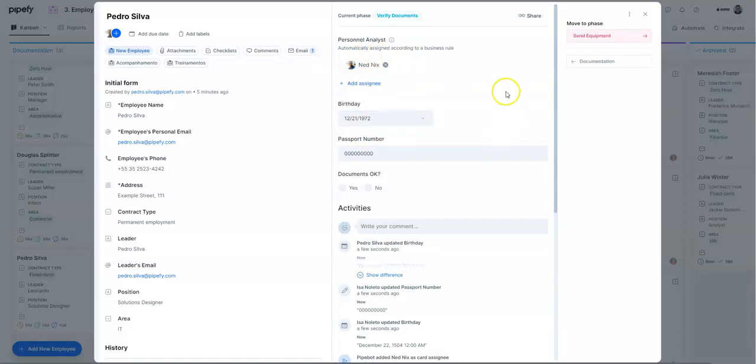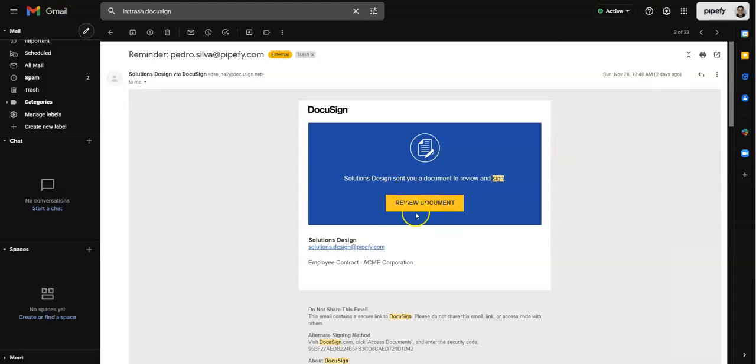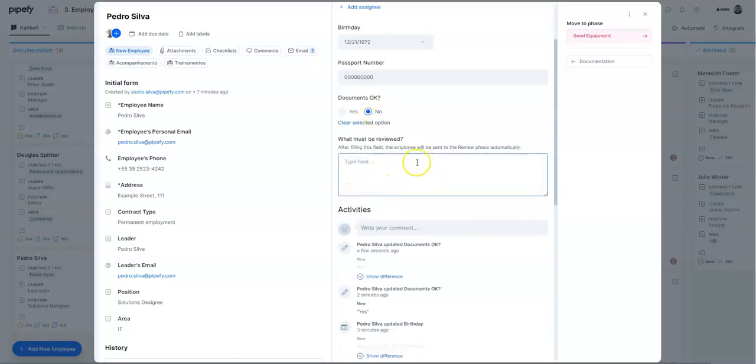Using an OCR tool that was integrated with Pipefy, some info will be automatically inserted into this step. The analyst can also send the contract for signature using an external digital signature software, such as DocuSign, and automatically receive the signed document back on Pipefy. In case any info is missing, this record can be sent to the review step.